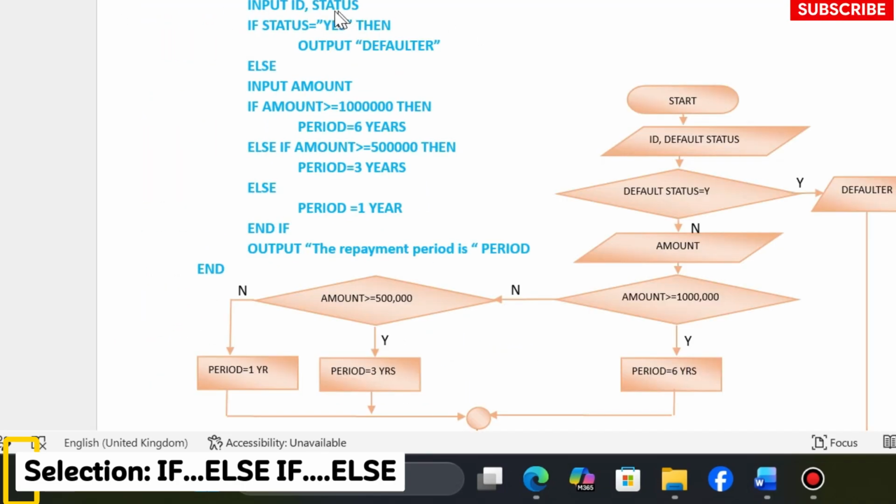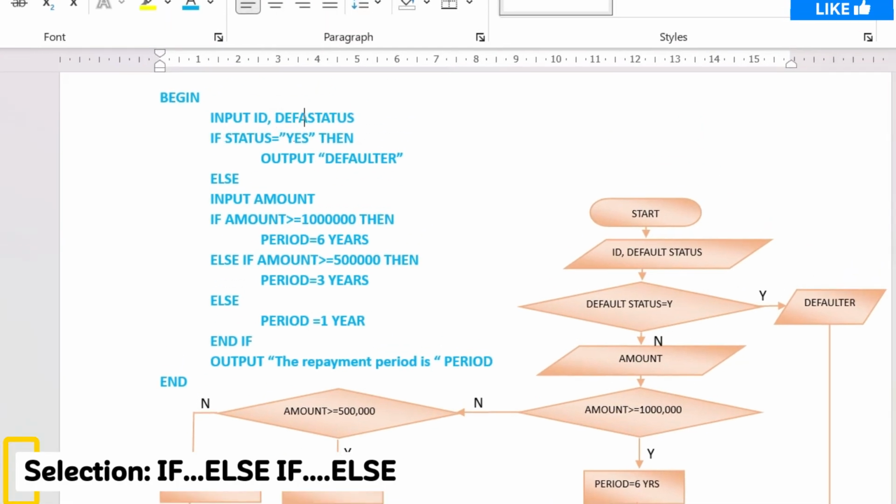Before we go to flowchart, let's do some little correction here. So input, here it is default. To be specific, which type of status, it is default. So input ID and default status. If default status is yes, then output default, or else process loan. The same happens in our flowchart.